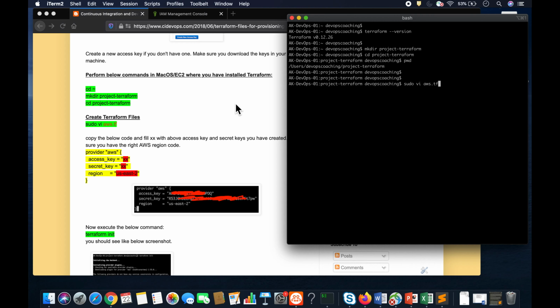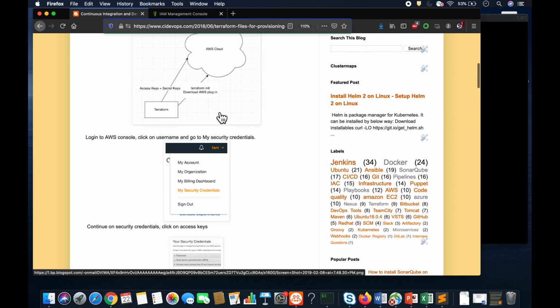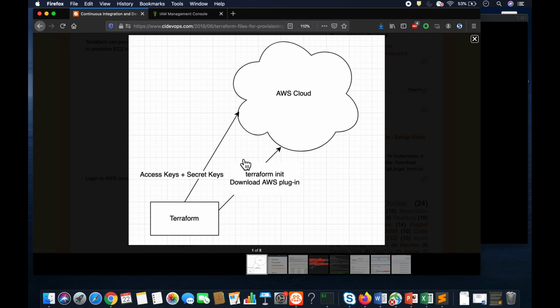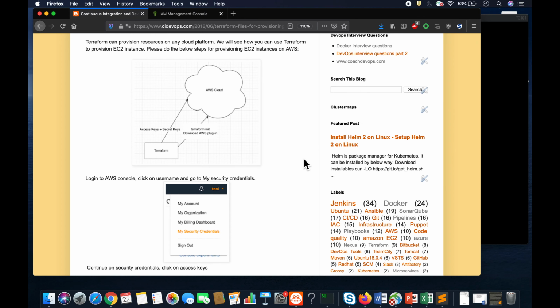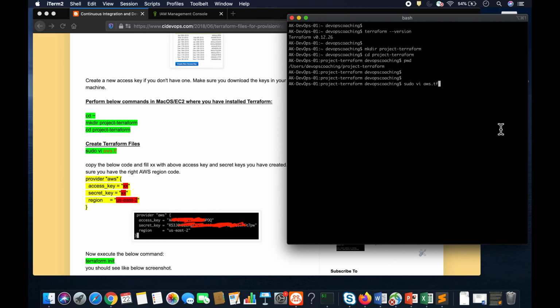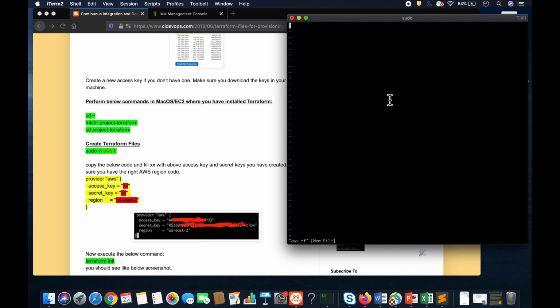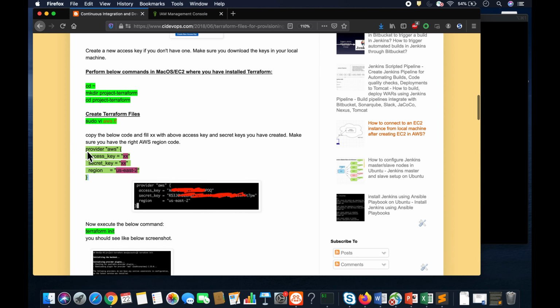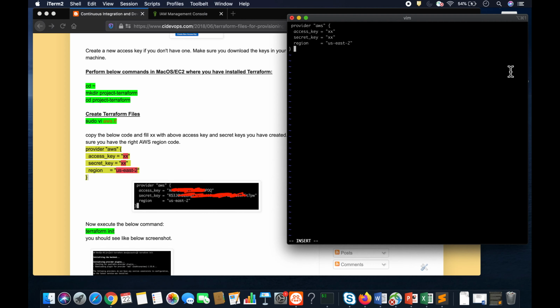What we wanted to do is, as you can see here, we have created the access key and secret key. The next step is we have to download AWS specific plugins by executing a command called terraform init. For that, you have to have your access key and secret key created, right? We already did, but you have to make sure you put that in this file. Okay, so I have created that file. Then I'm going to mention this, right? This is nothing but whichever provider you would like to work with, right?